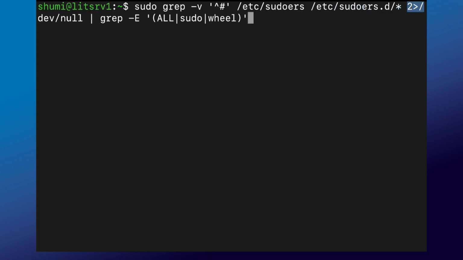Then this part, 2>/dev/null, means send all error messages, or stderr, to the void, meaning don't show them. Because some files in /etc/sudoers.d may not be readable by your user, even with sudo in rare cases, or the directory might be empty, so you don't want errors cluttering your security audit output. And finally, we pass the results to the next command and find privileged access rules.